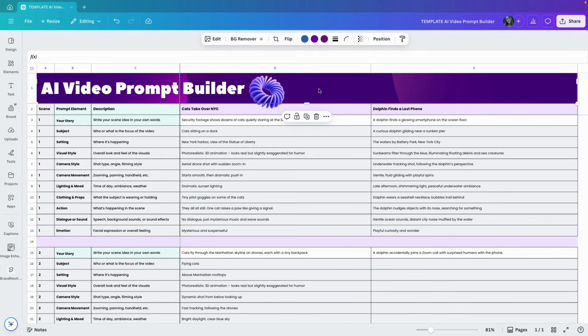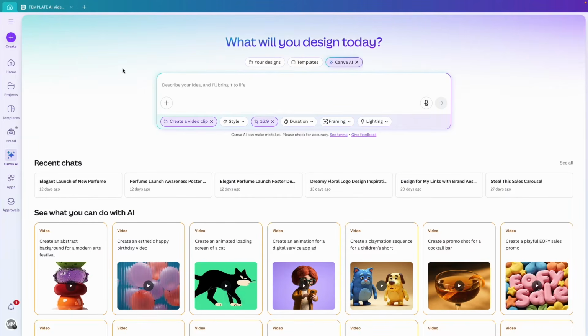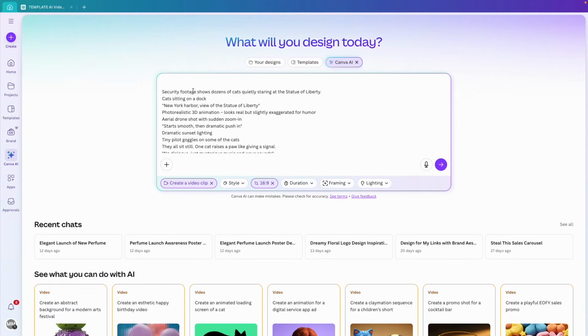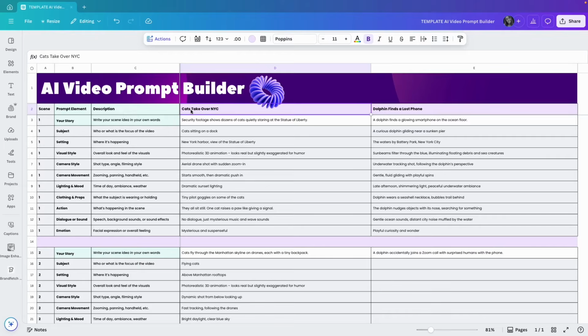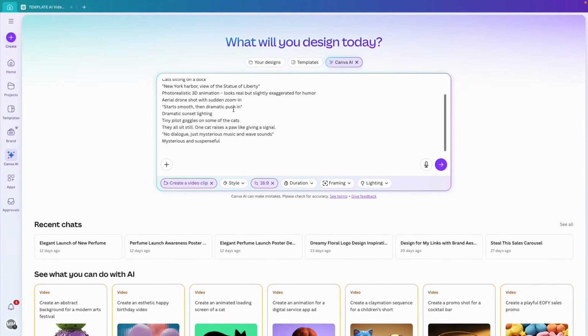Now let's go back to Canva AI and generate the first scene. I will copy the cells I filled in, go back to the video clip generator and paste in the information. You can even add the title. Let me just go and copy it and paste it right here. And now all the prompt details are here. Feel free to add anything extra to the prompt at the end if you have any idea of something specific you want to add. And you can also use voice input if you prefer to describe your prompt just out loud like a normal talking.